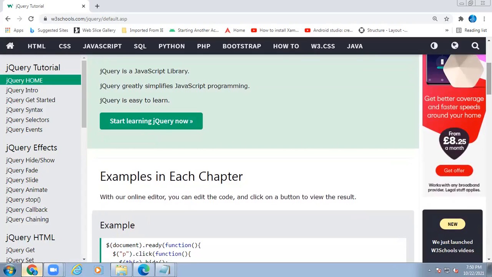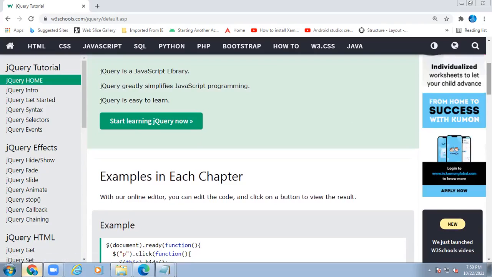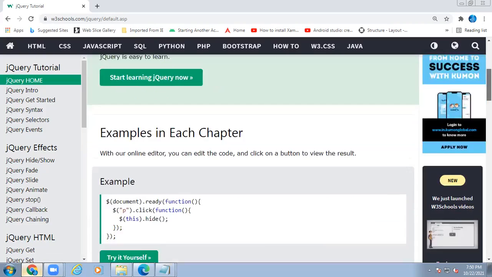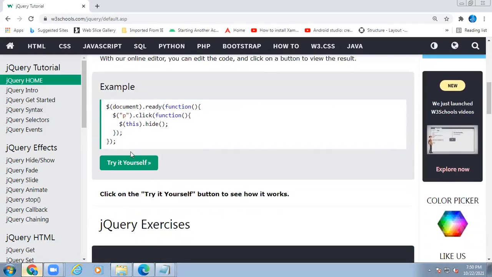Okay, but whenever you write JavaScript, the JavaScript code is nearly 50 lines. Automatically the browser speed will decrease. So these types of problems you can solve by using jQuery. Okay, so for example, I want to show one simple example.